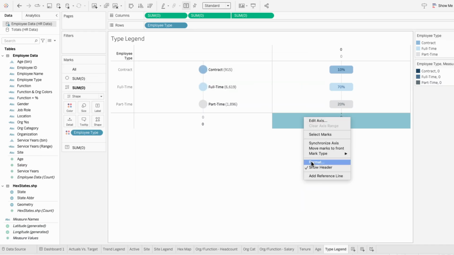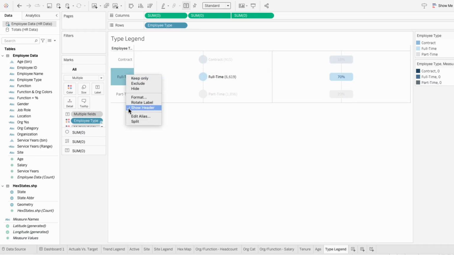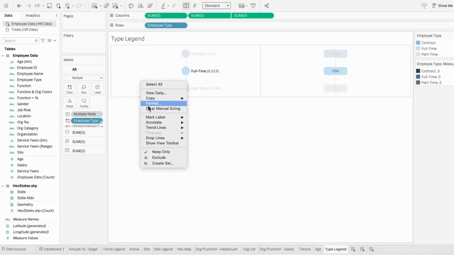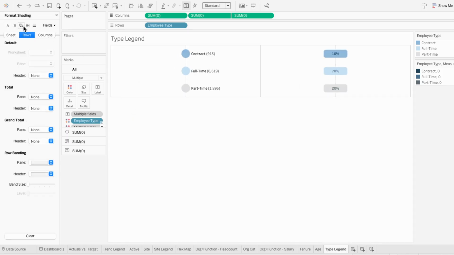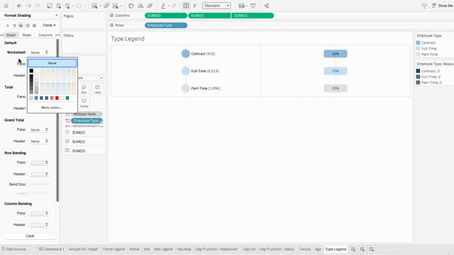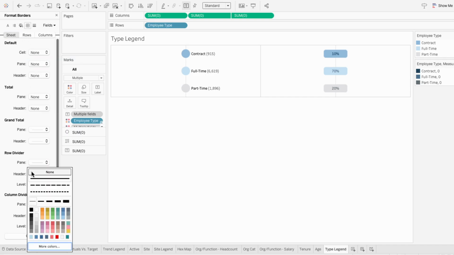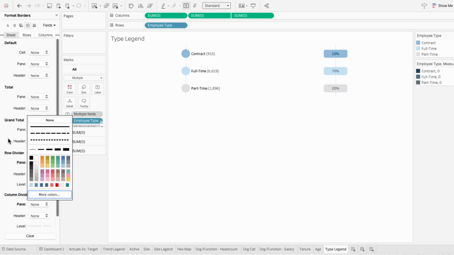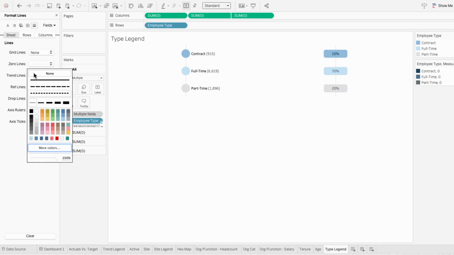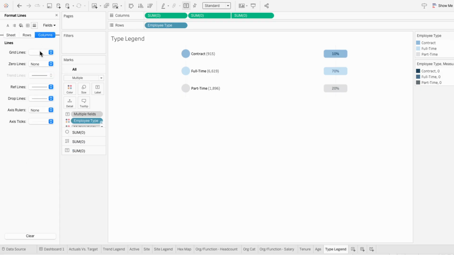For formatting, I'll start by removing the headers. Then I'll format the worksheet, and for shading, I'll choose none. For borders, I'll remove the row and column dividers. And for lines, I'll remove the 0 lines and the column grid lines.